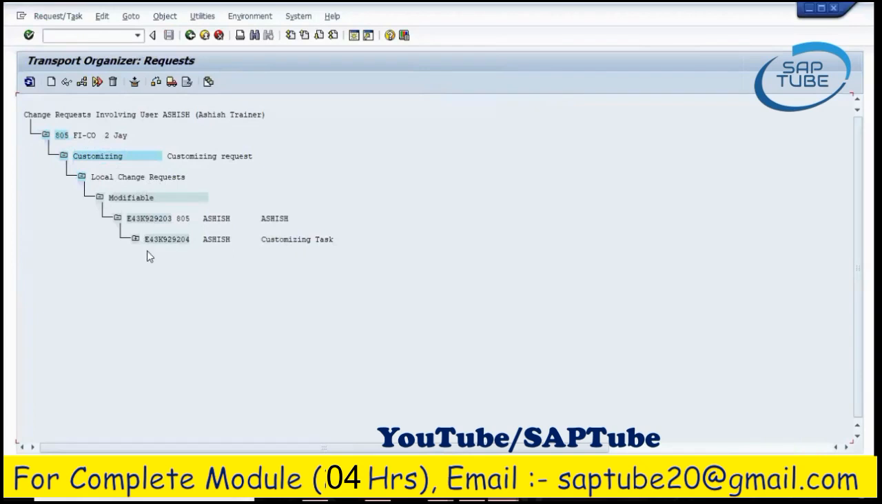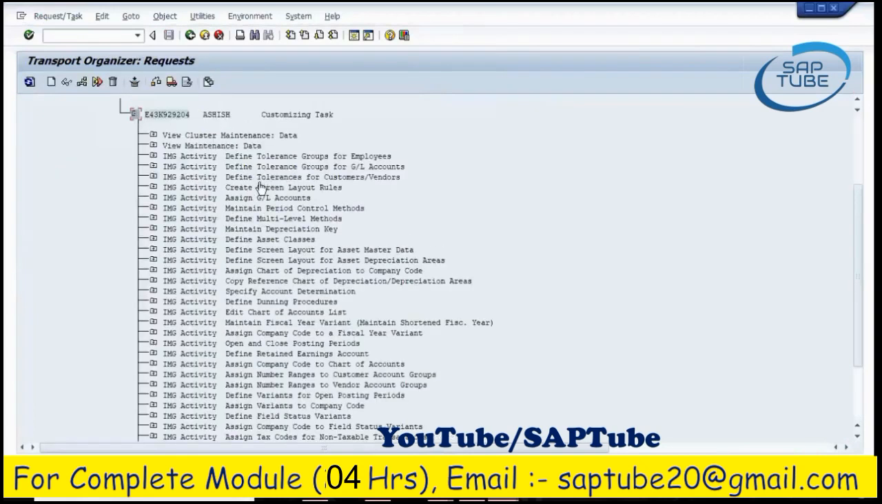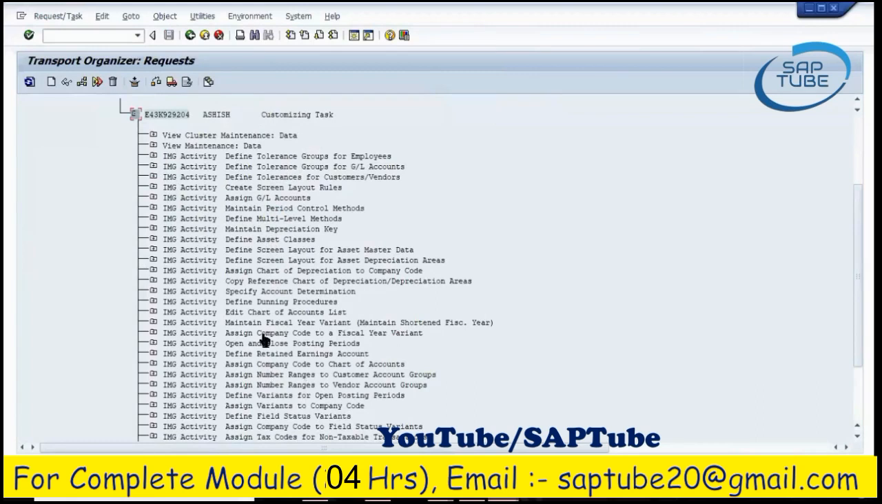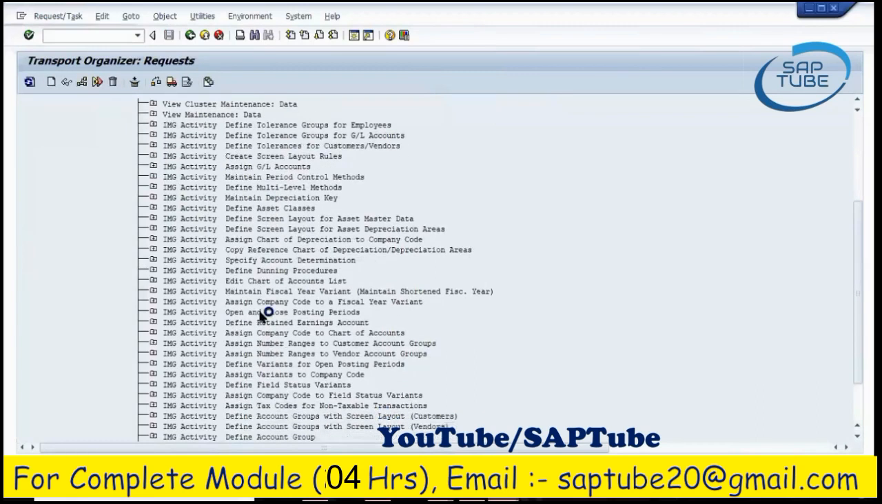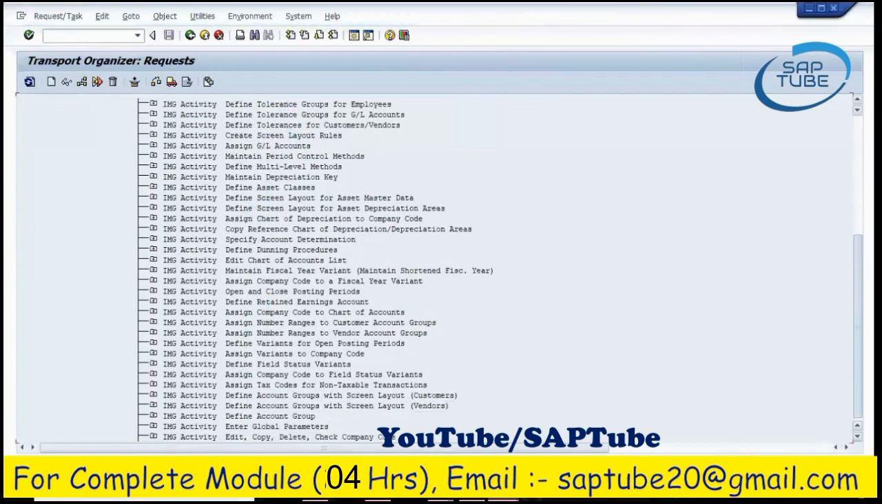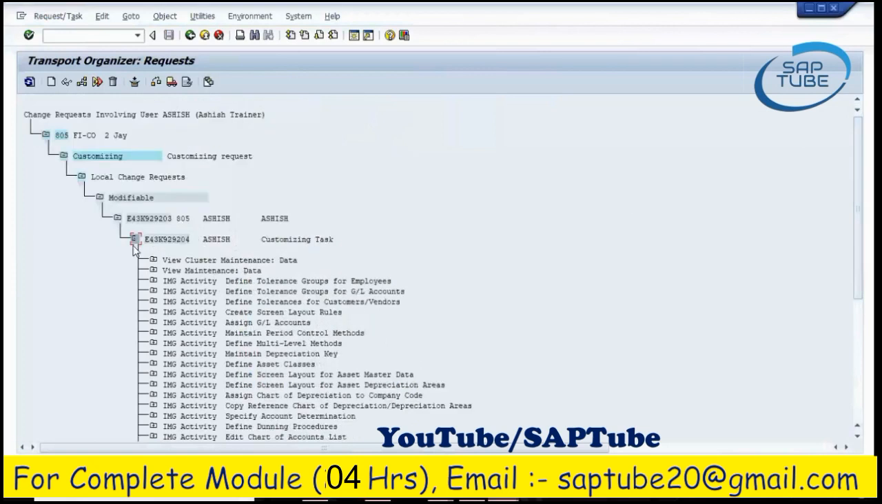What tasks need to be done? What tasks were created by this person? You can see that. What tasks have I done in the customization? How I customized things like number ranges, all these are the activities I performed, or these are the customization steps I have done. So a transport basically contains the customization steps which a consultant has done in their SAP system.